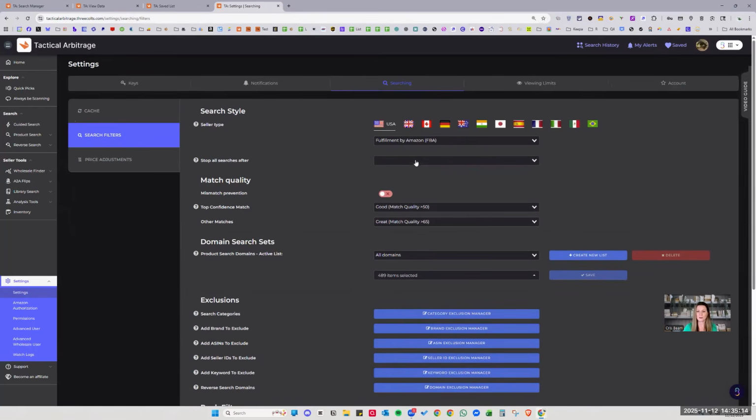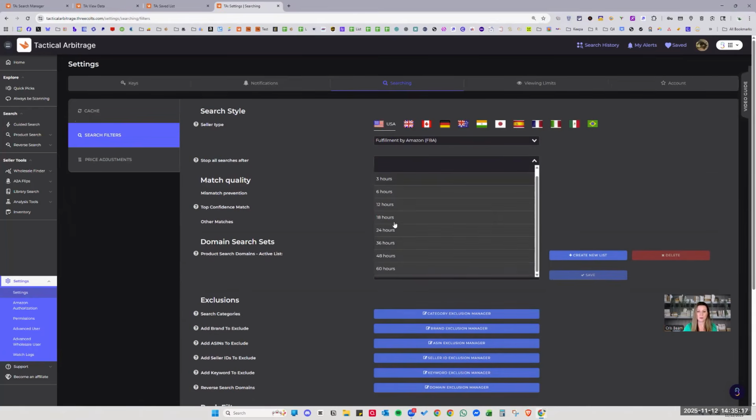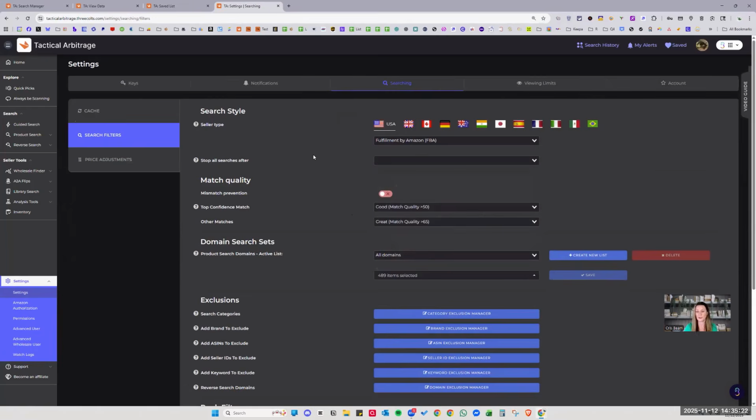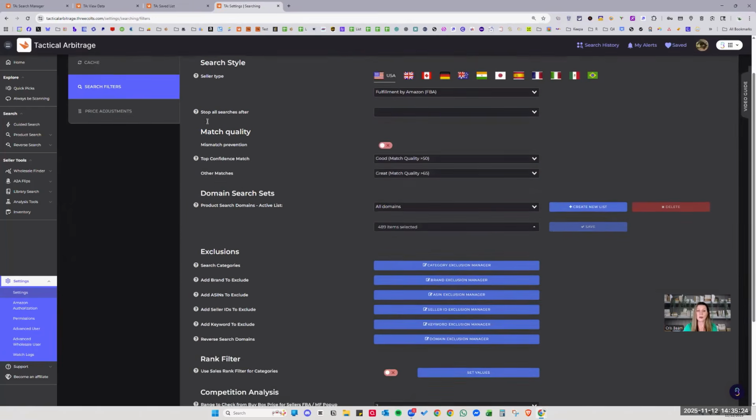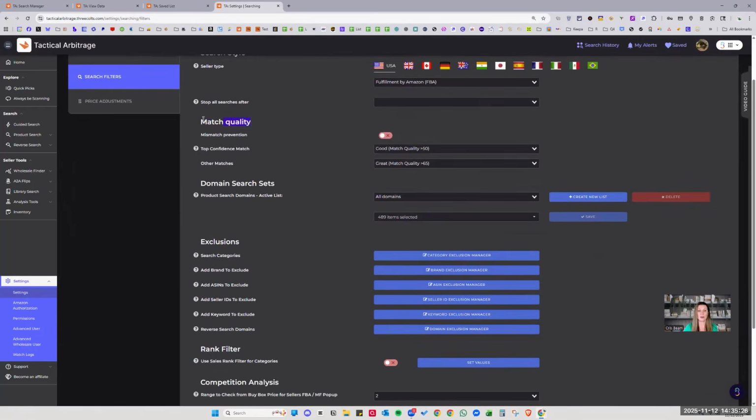Stop searches after: you can set a set amount of hours to stop your searches. I let mine run until they're done, or the maximum 60 hours. Match quality. This is a big talk about matches and mismatches. I actually love mismatches. Mismatches give me not just one product, they give me basically two potential products.